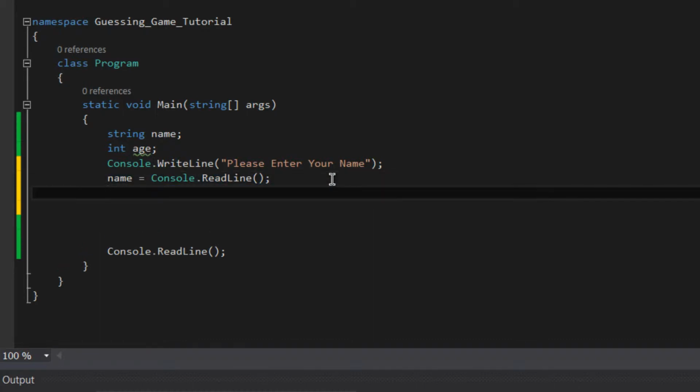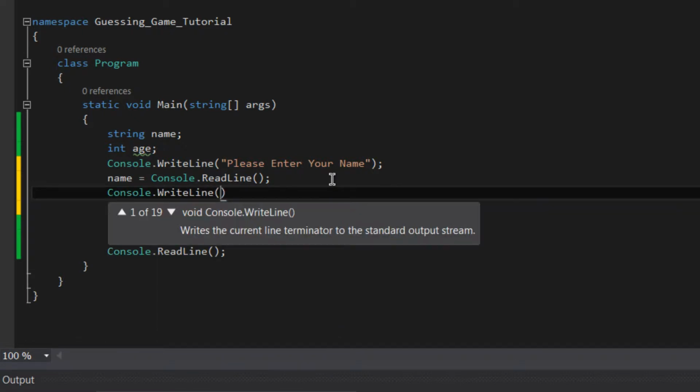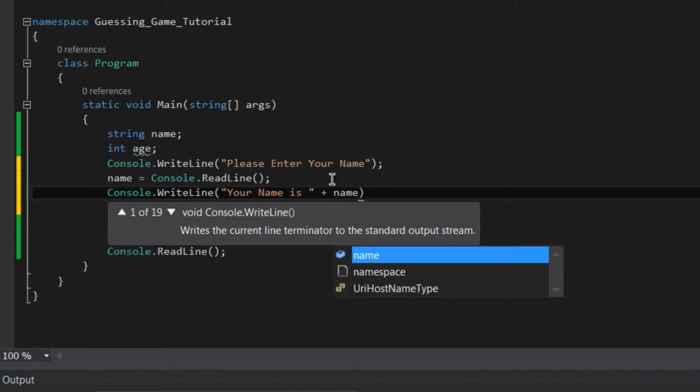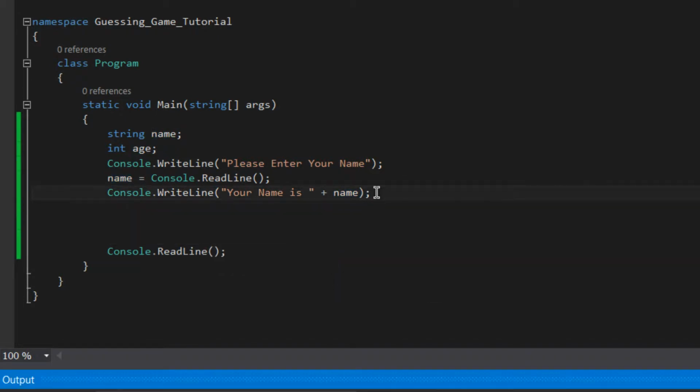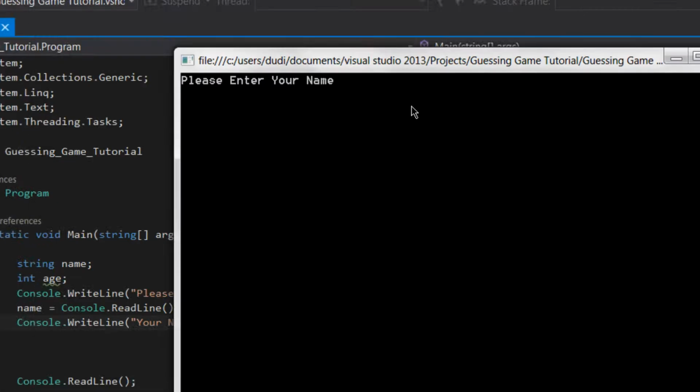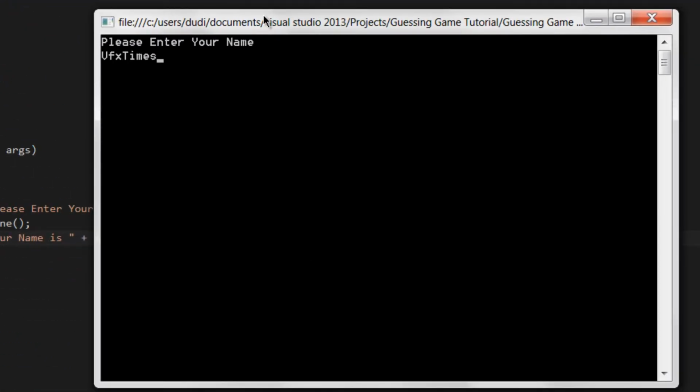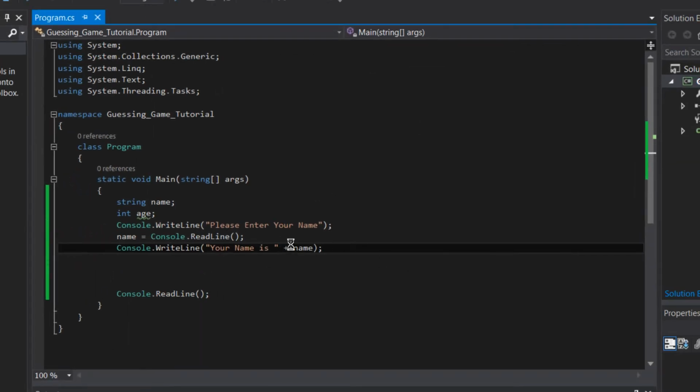So just to test this out right now, Console.WriteLine. We're just going to write, your name is, and leave a space at the end, and hit space plus, and then name, or whatever you called your string, and put a semicolon at the end of this, and press F5. Please enter your name. So if I type in VFX Times and hit enter, it should say your name is VFX Times, or whatever you typed in.